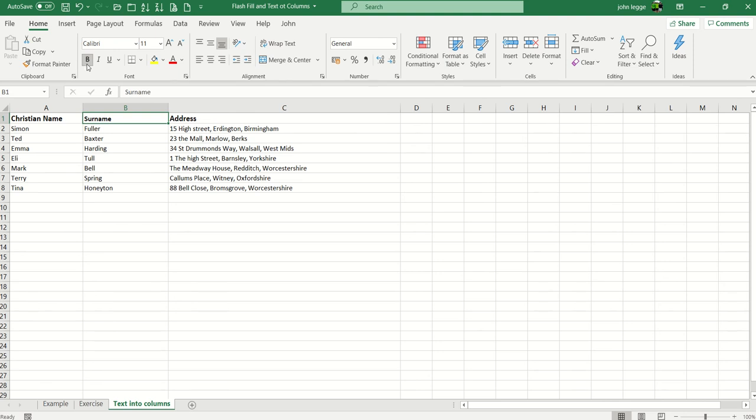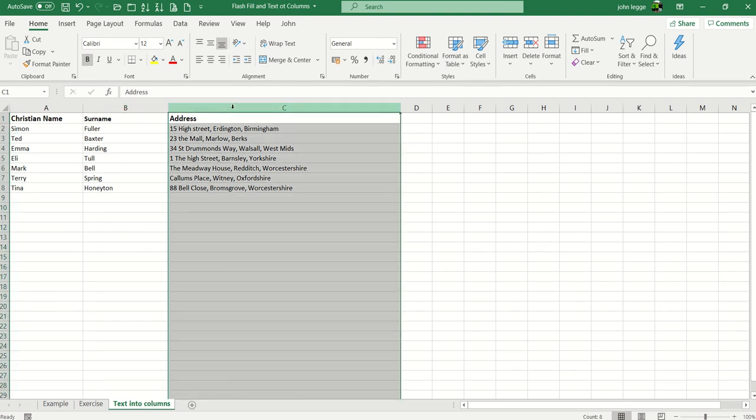Let's see a different example now. This is quite common because quite often Excel is used as the area of software where you import data from a foreign system. So here we have addresses simply kept in one column. 15 High Street, comma, Erdington, comma, Birmingham. I'd like to have those in separate columns. 15 High Street in one column, the town in another, and the city in a third.